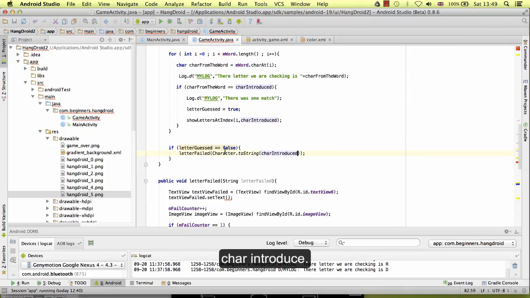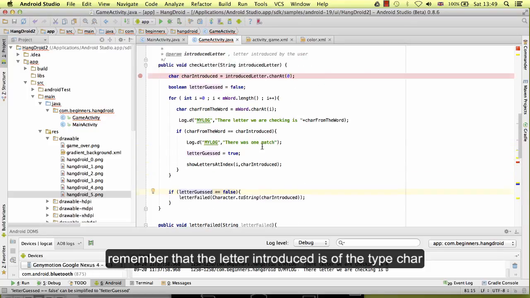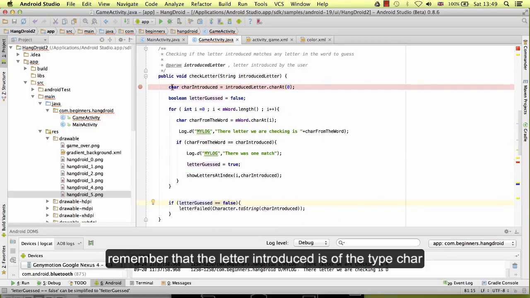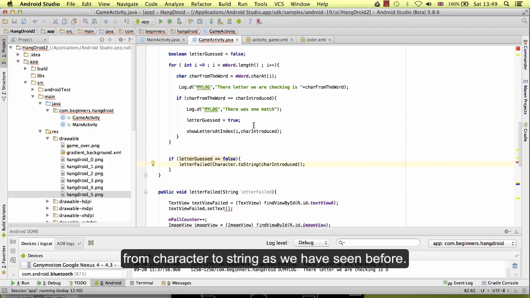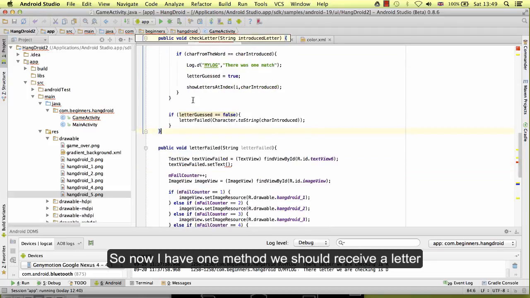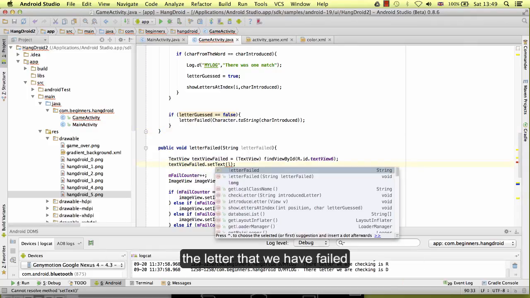Okay. Now we are sending the letter as a string. Remember that the letter introduced is of the type char, but I want it to be a string. So I use the method from character to a string, as we have seen before. So now I have one method which receives a letter, so I just need to set on the text the letter that we have failed.